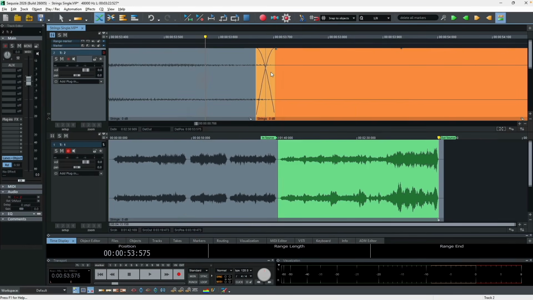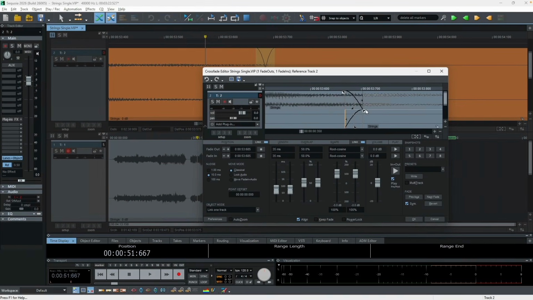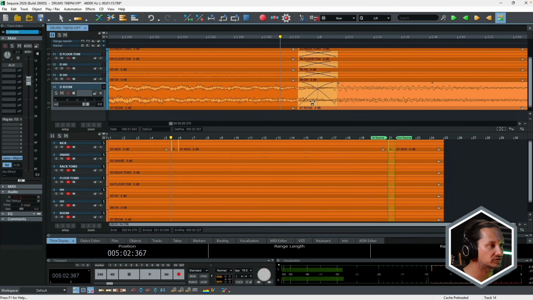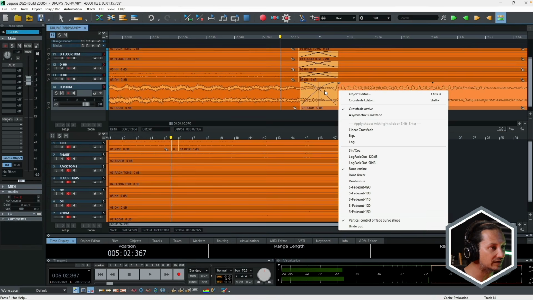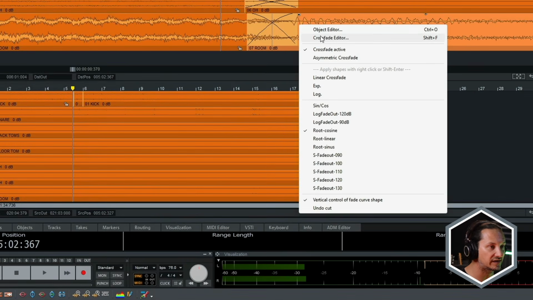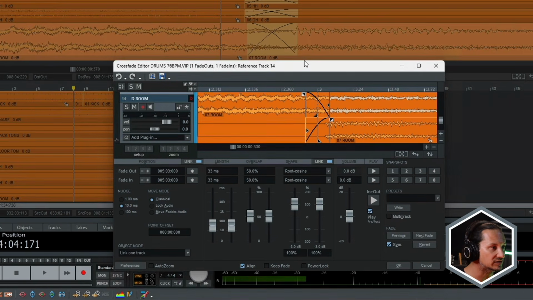So that is how you can use the Crossfade tool as well with these destination tracks, just to smooth out any placements that you've added into the edit. And the Crossfade Editor is a real powerful tool in Sequoia. So over here, you've got these two objects. You can change the overlay, or you can change the shape of the fades. But if you right click on the fade over here and go to Crossfade Editor, or use the shortcut Shift F, this brings up the Crossfade Editor for you.